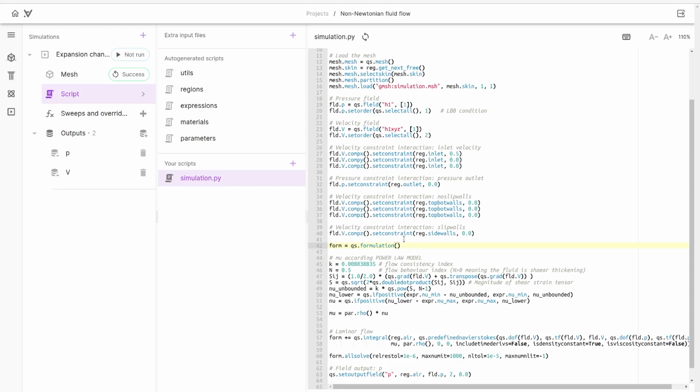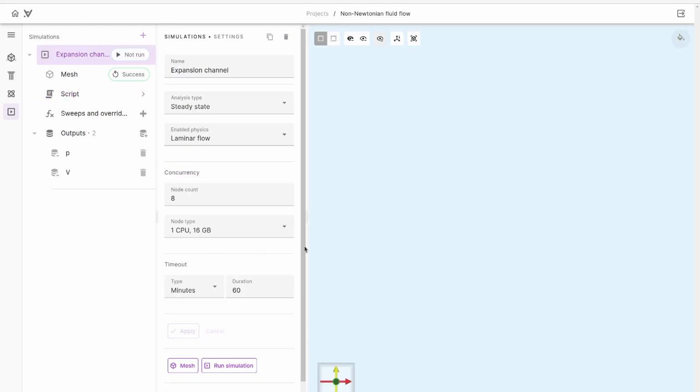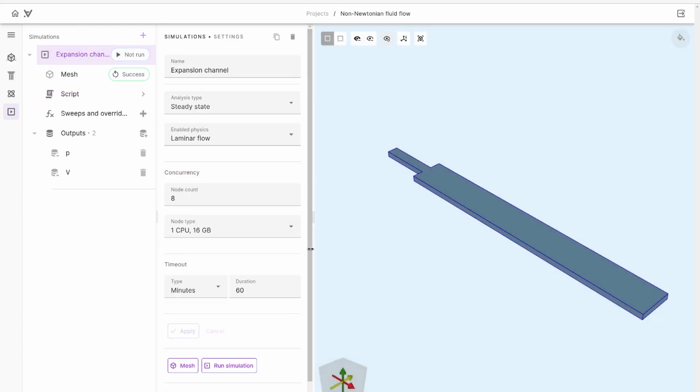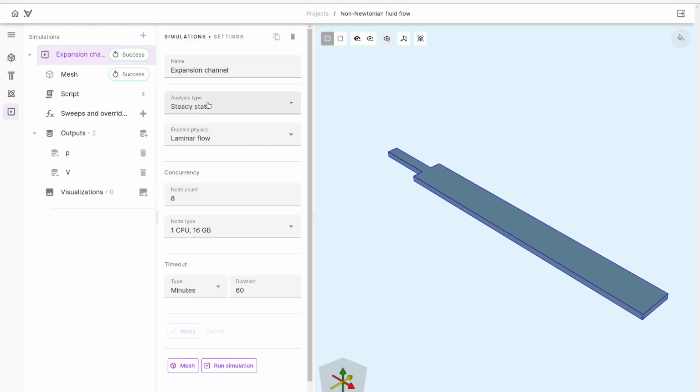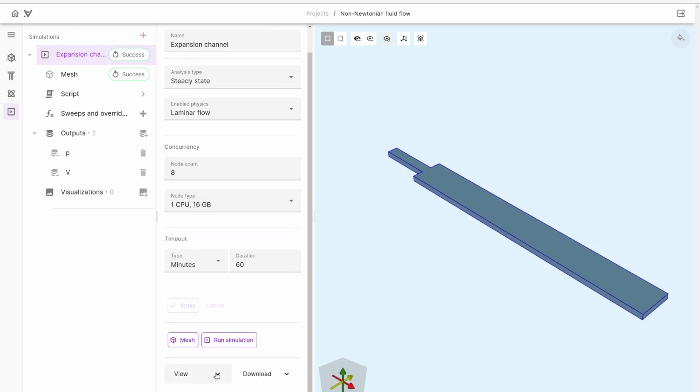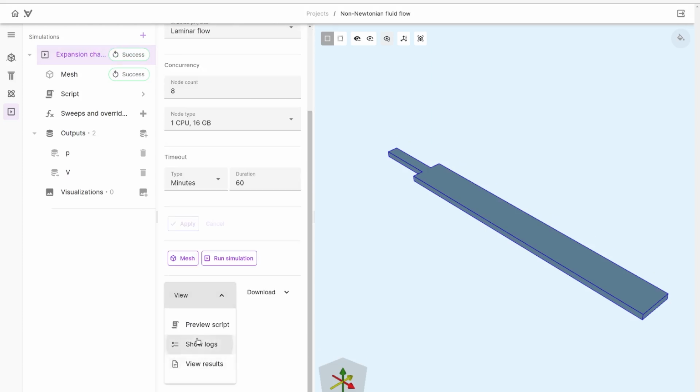Now we are ready to run the simulation, so we proceed to the simulation tab. Now we can start the simulation by clicking on the Run Simulation button. Once the simulation is completed, we can see the status change to success. We can also view the logs from under here.